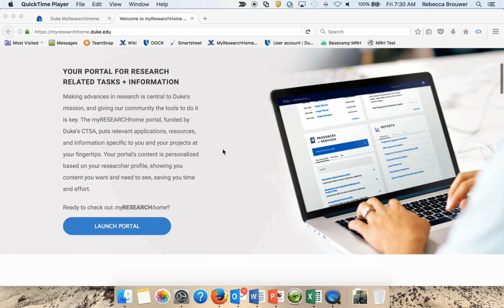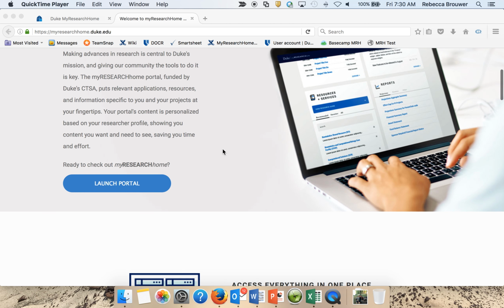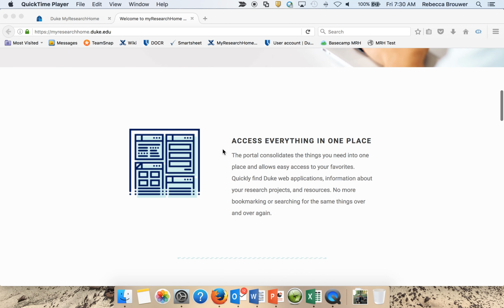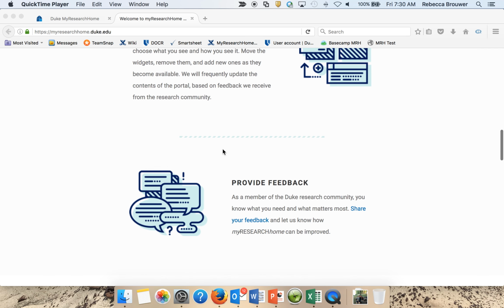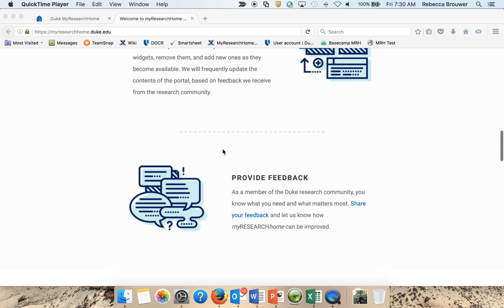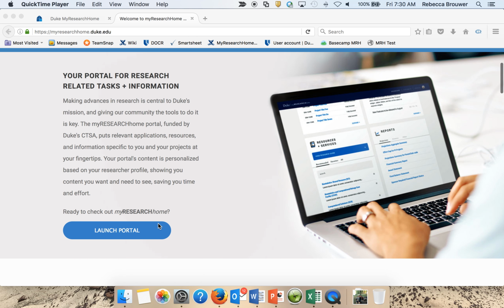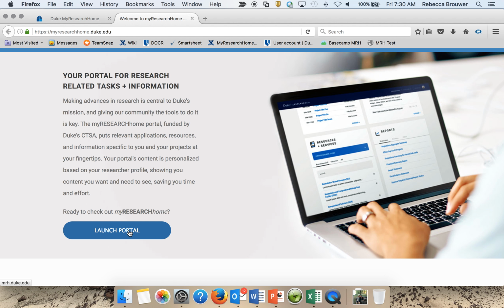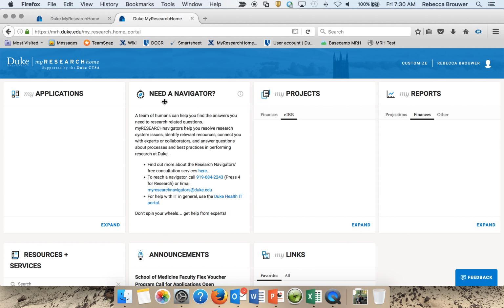This landing page, which can be found at myresearchhome.duke.edu, describes the purpose and current features of the portal. You can access the portal by clicking the Launch Portal button here, or you can also access the portal directly by typing mrh.duke.edu. So you'll see here we are in the portal.